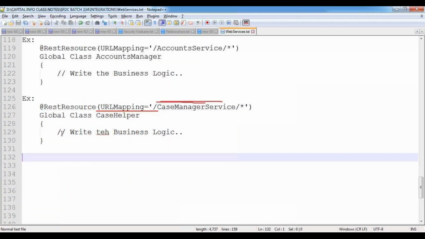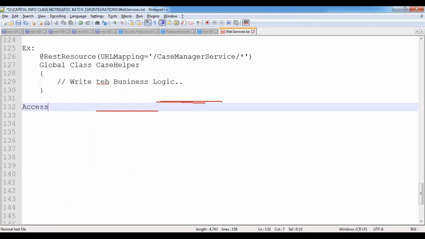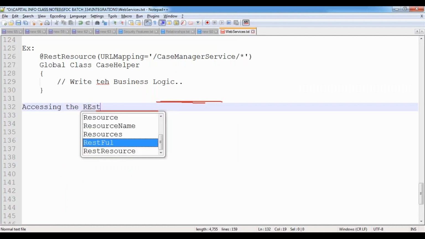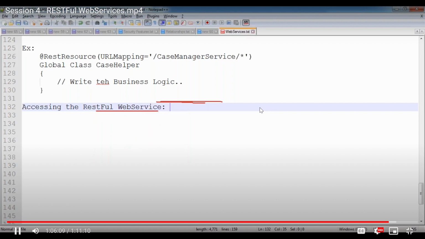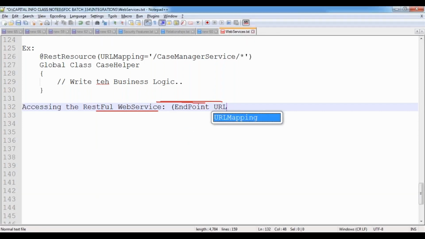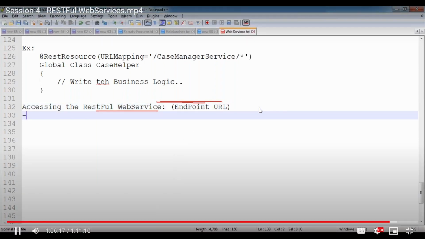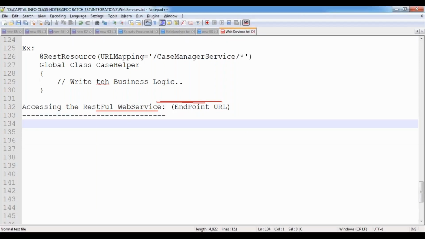Now, in this case, accessing the RESTful web service. How can they access it? This is also called the endpoint or endpoint URL. Each and every RESTful web service can be accessible with the help of a URI. So how are they going to be accessing this one? Now let's see, as part of Salesforce, how those people can access Salesforce RESTful web services.